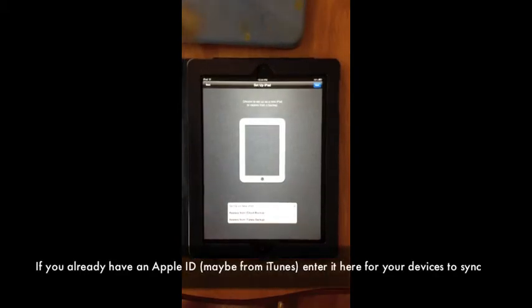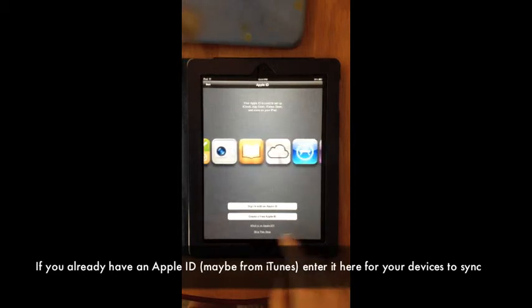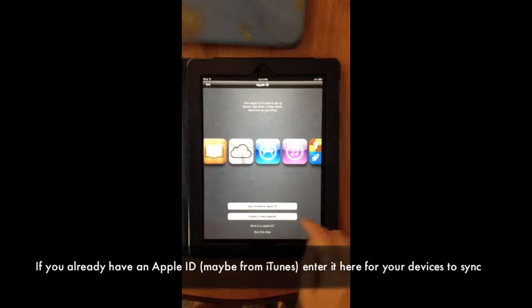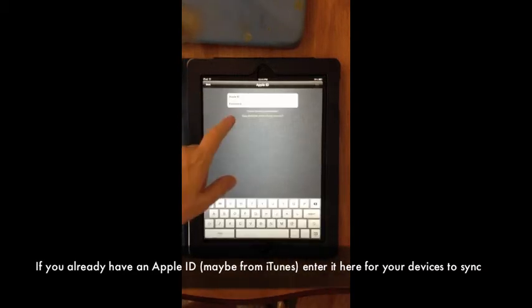So what I'm going to do now is assume that I'm setting up a new iPad. If you do have iCloud or iTunes from maybe your home computer, you can click on that, but I'm going to set up as a new iPad. So it's going to ask me a few things here. Again, if you want to sign in with an Apple ID, if you've already used Apple products before, you just click on Apple ID, you put in your username and password.